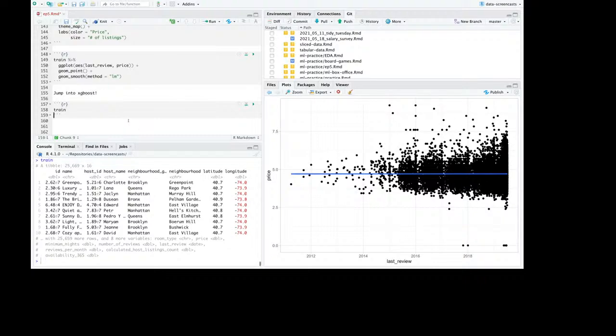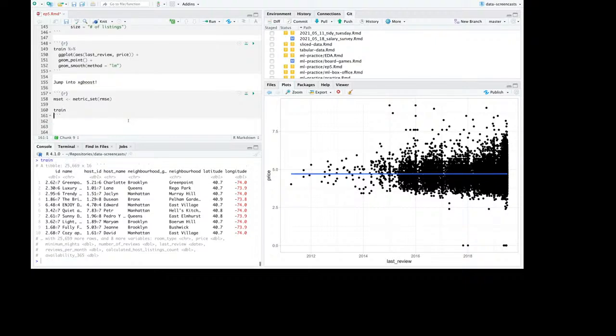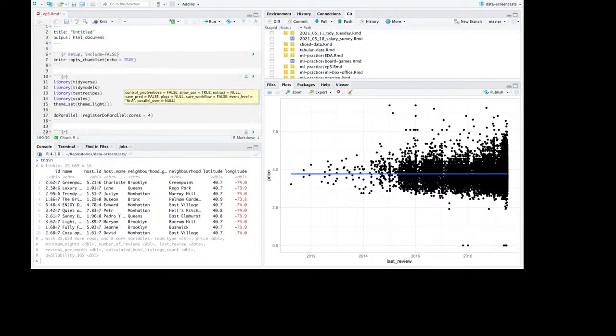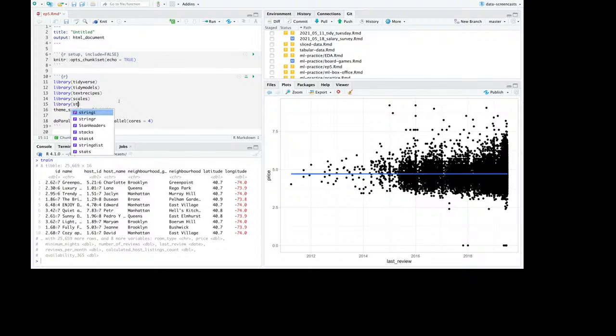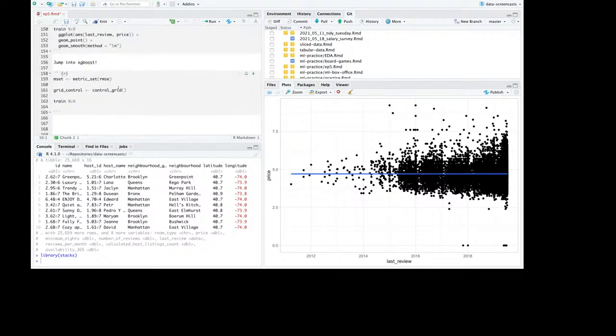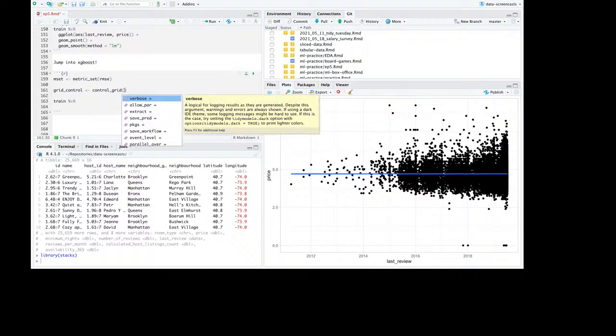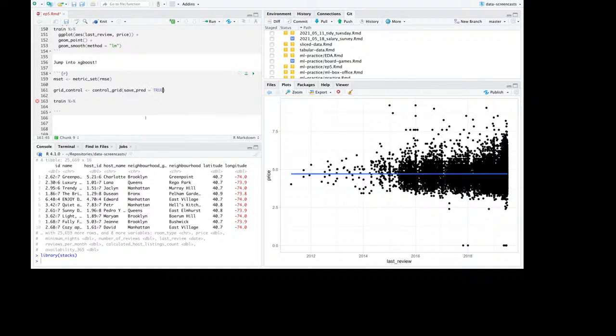All right, let's try this a bit. So the metric set, I've got to call it mset, is going to be metric set just RMSE because we already logged it. And I'm also going to do grid control. So grid control is control grid. I forgot to load one more package before I forget. Control grid, verbose doesn't work. Save predictions true. Save workflow true.